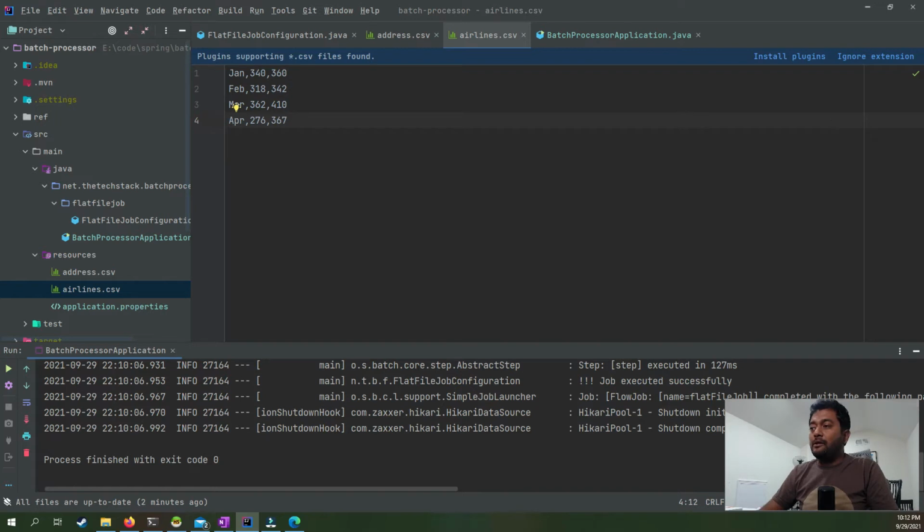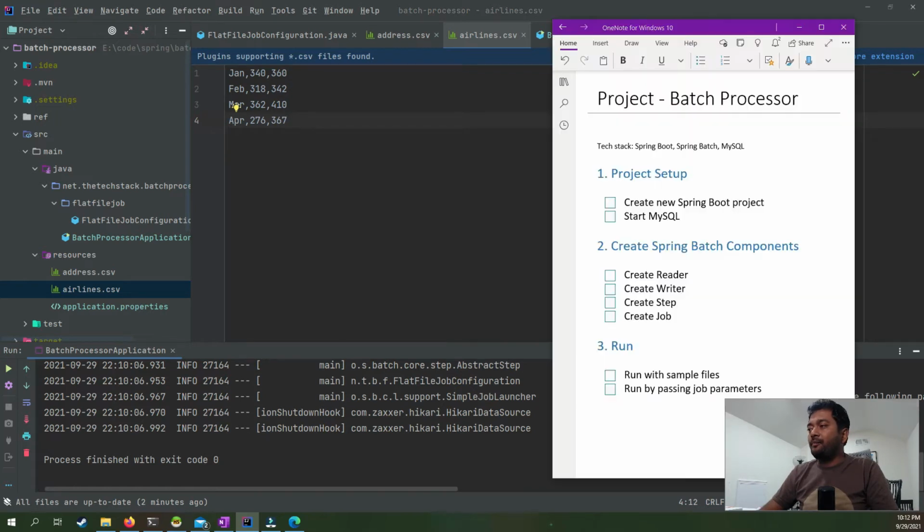Okay, before starting I wanted to show this checklist. I created this checklist which has all the tasks which we are going to do to complete this project. Initially we will start with project setup, and then we will create all required components, and then finally we will run our project. I will go through each of them, and at the end of this video we will have a running application. So let's start with the first section.